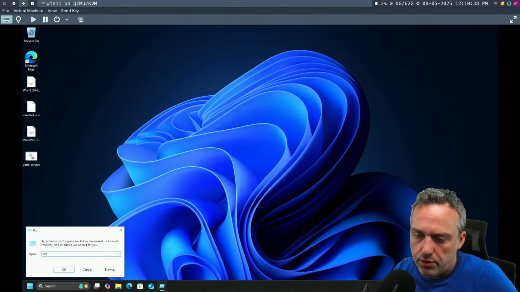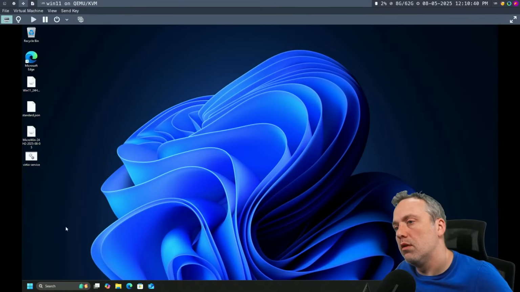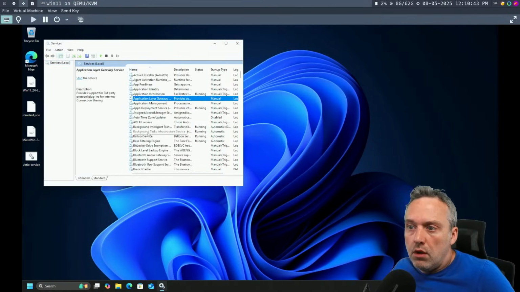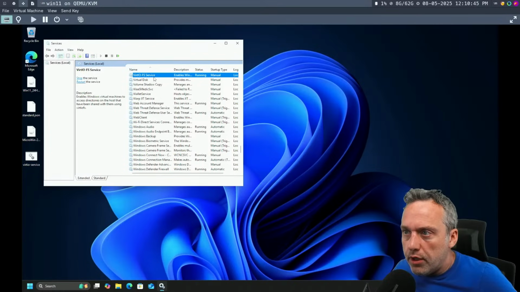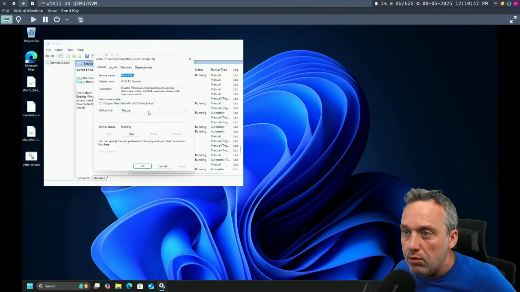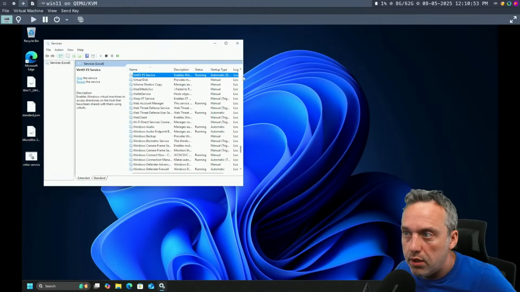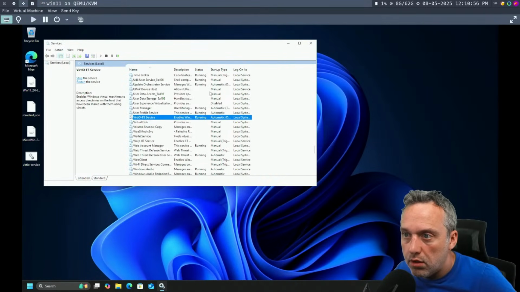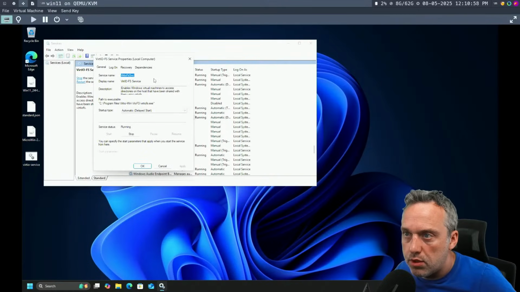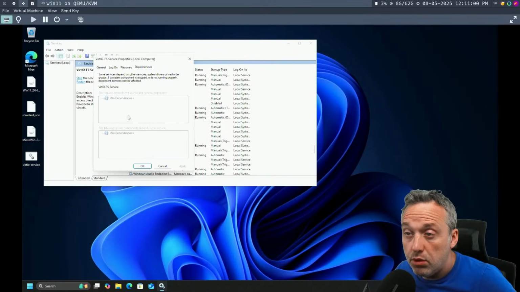Before we do that, let's check services.msc. Let's go down to VirtIO FS. Oh, it says manual. Let's go automatic. Start, apply, and then was there anything else? What was the dependencies? No dependencies.